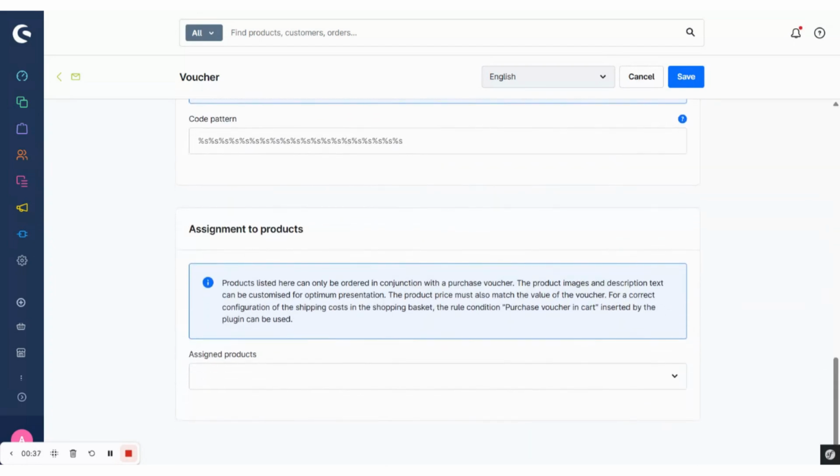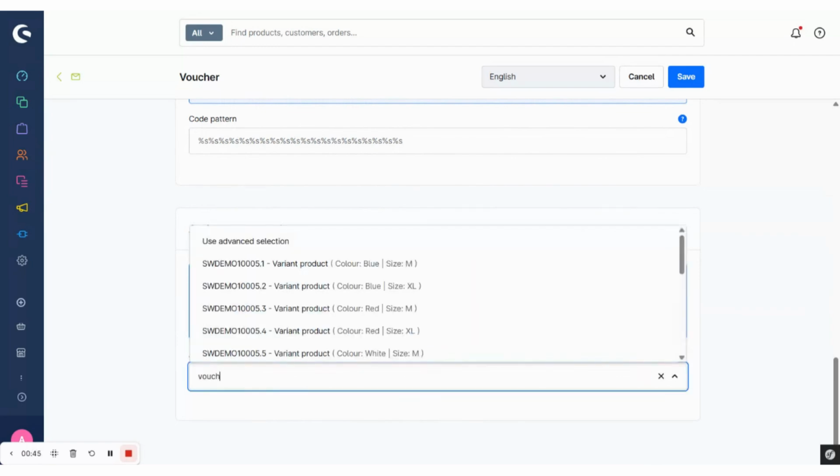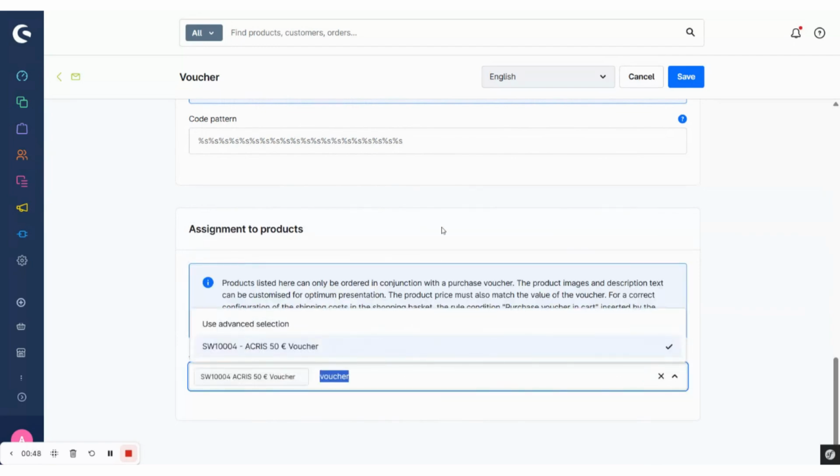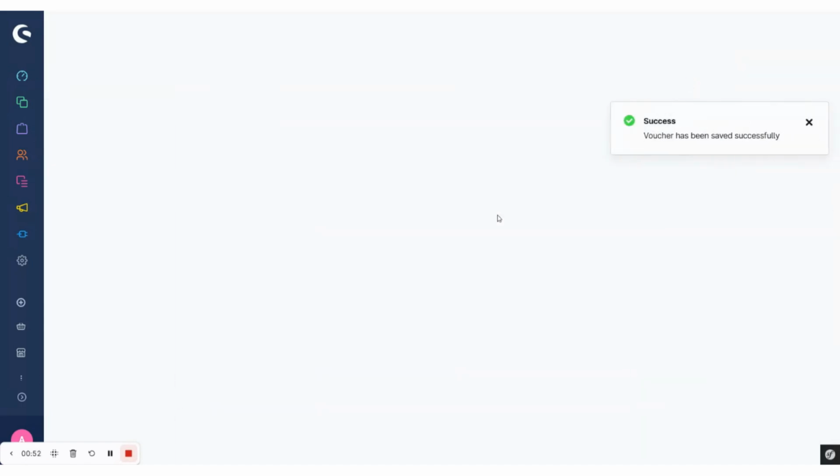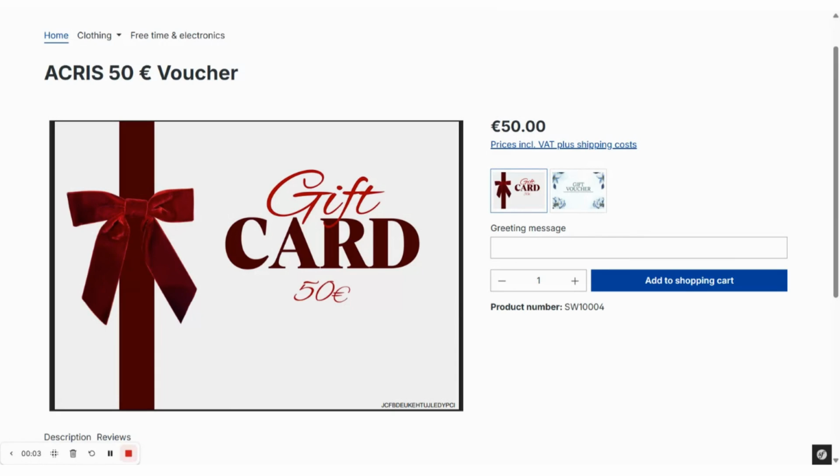In the next and final step, we assign the voucher to our product. To do this, we search for our voucher product and select it. Then we click Save. This means we have successfully created our purchase voucher. Let's take a look at how it works in the front end.